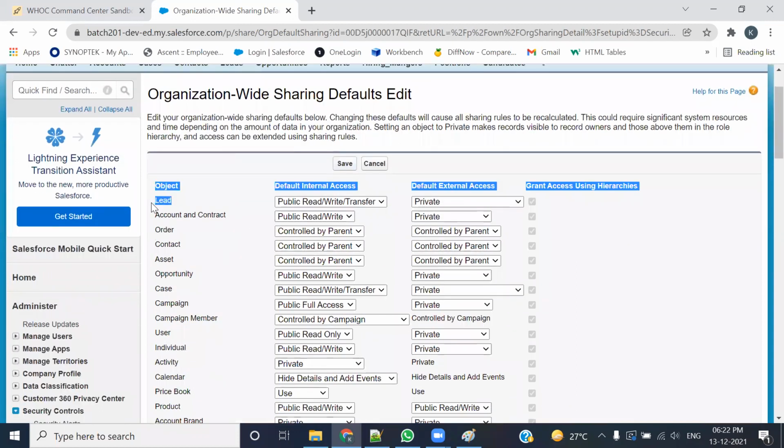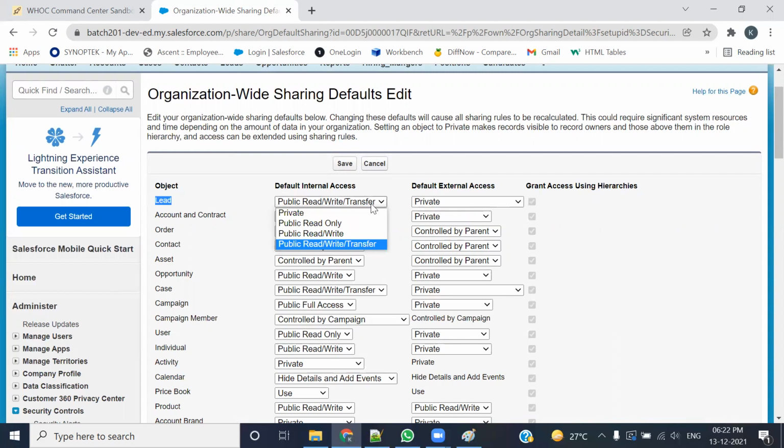For every object, if I go with the lead, see what are the different OWD options this object has been listed out here. On the lead object, there are 4 different OWD options. Lead could have OWD as private, public read only, public read write, and then public read write transfer. So that means on the lead object, there are 4 different OWD options available.